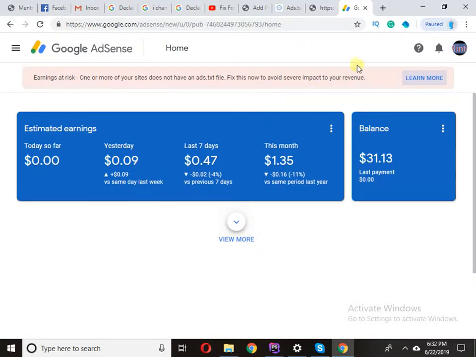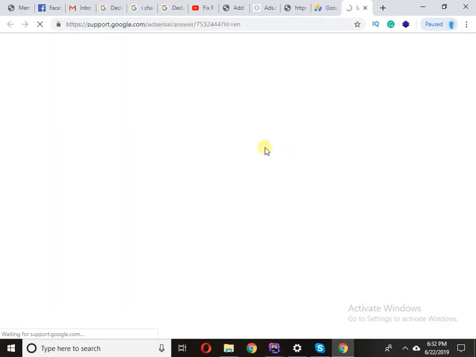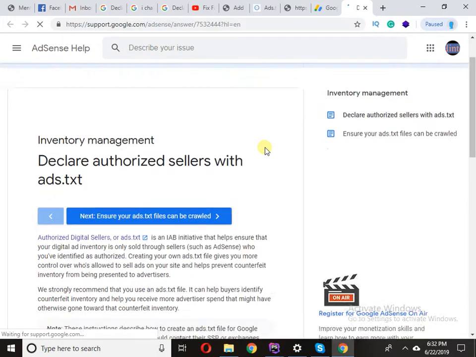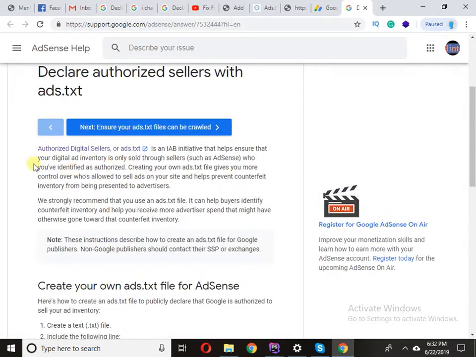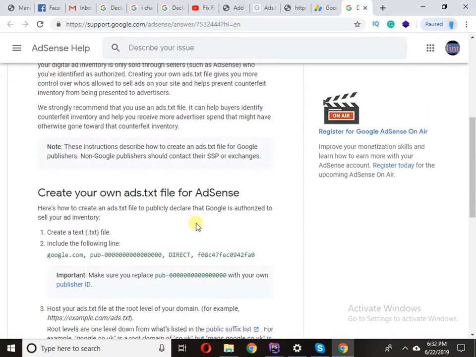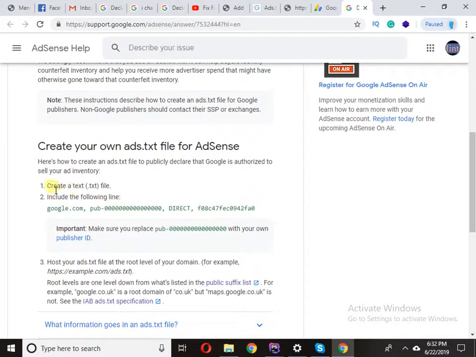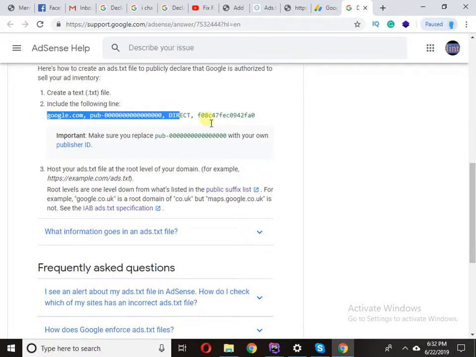What you need to do, first click on here, learn more. All the basic needed steps are described here, how you can add and where you need to add this file. Create a text file, include this line, and you need to add it at this URL path, your domain name, and this, then this can be accessible from outside. So how can you add this file to your website?